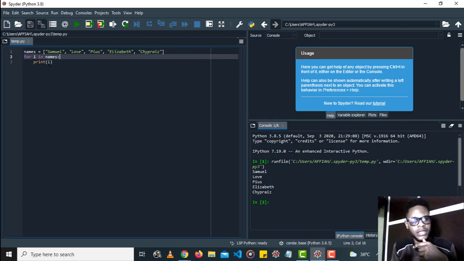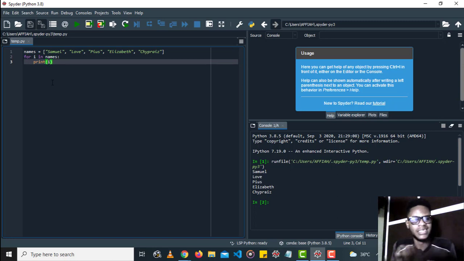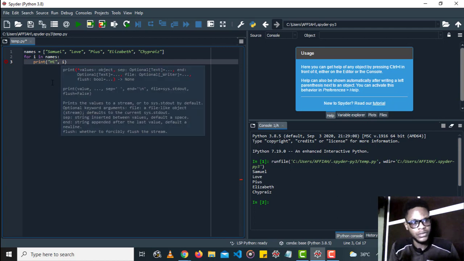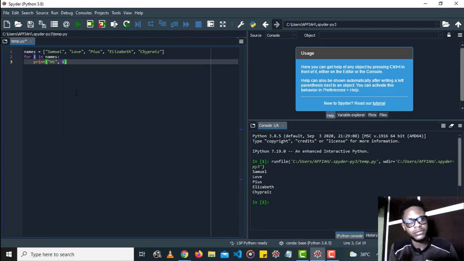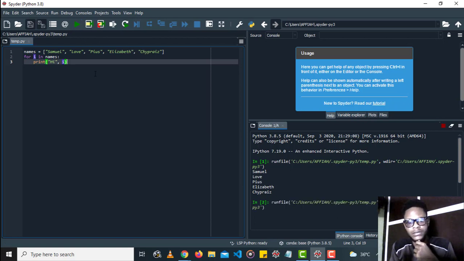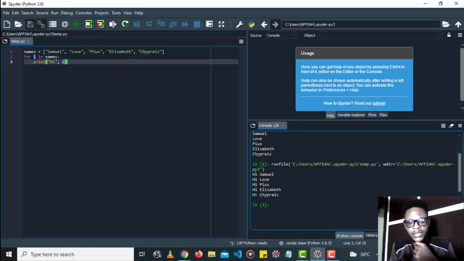So to do this, I need to adjust my print statement and add a personalized message. Let's say I'm going to type hi. I'm going to use a comma, and the comma is going to join them up and add the space for me. Let's print this out. Okay, hi Samuel, hi Love, hi Pious, hi Elizabeth, hi Chipraise.